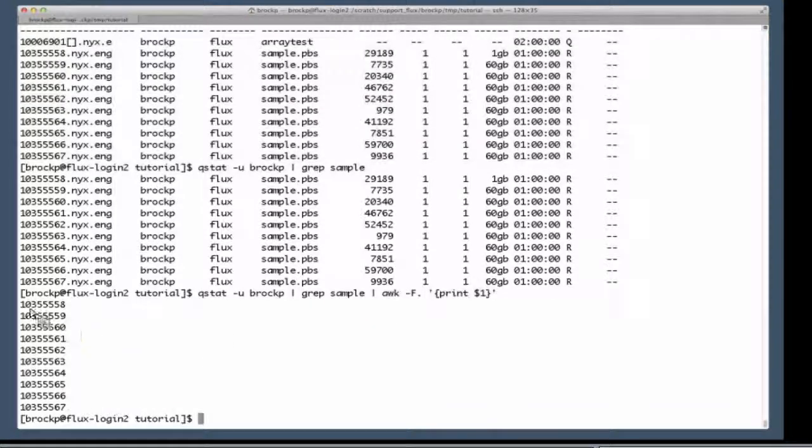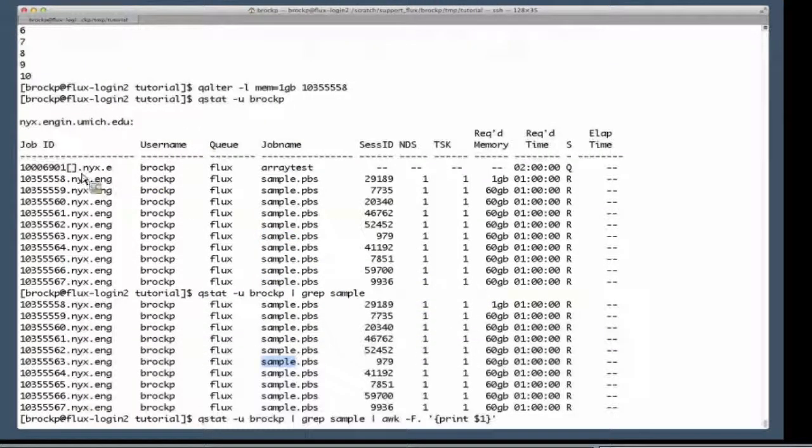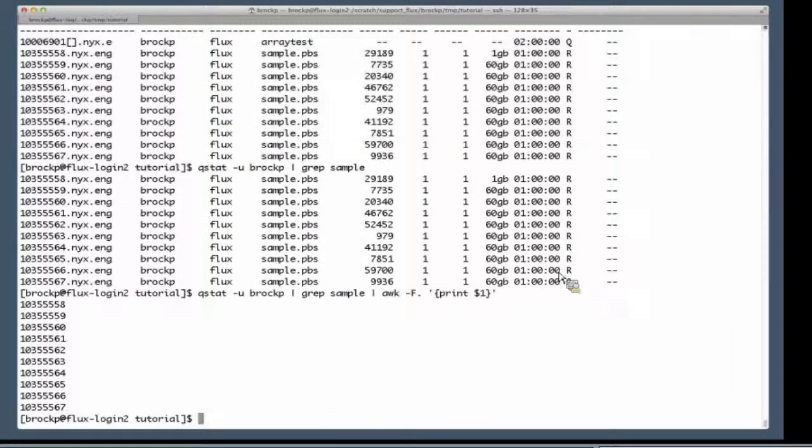So now I'm down to just my job ID. I've selected only my jobs. I've selected only the jobs that have the word sample in the job name. So I'm looking for the word sample in this string. That excluded this job array I have, and that excluded this extra header text that qstat prints out. I only got these jobs.